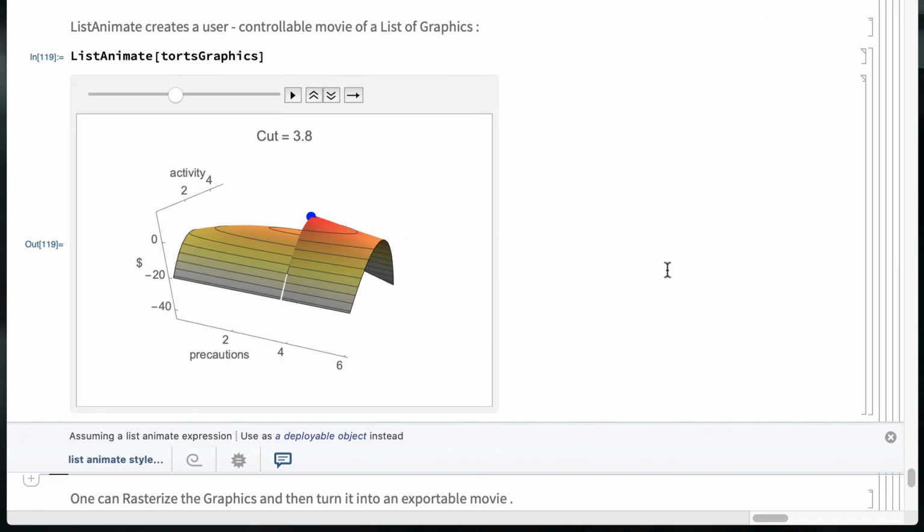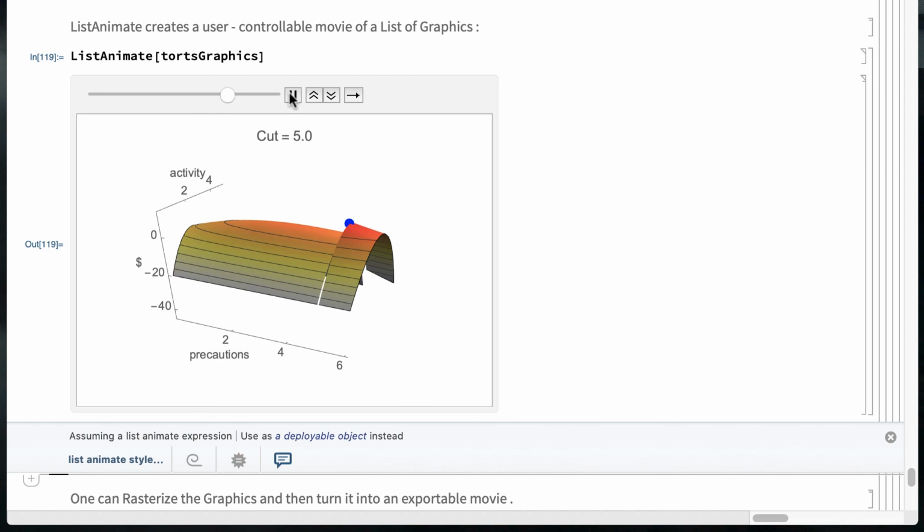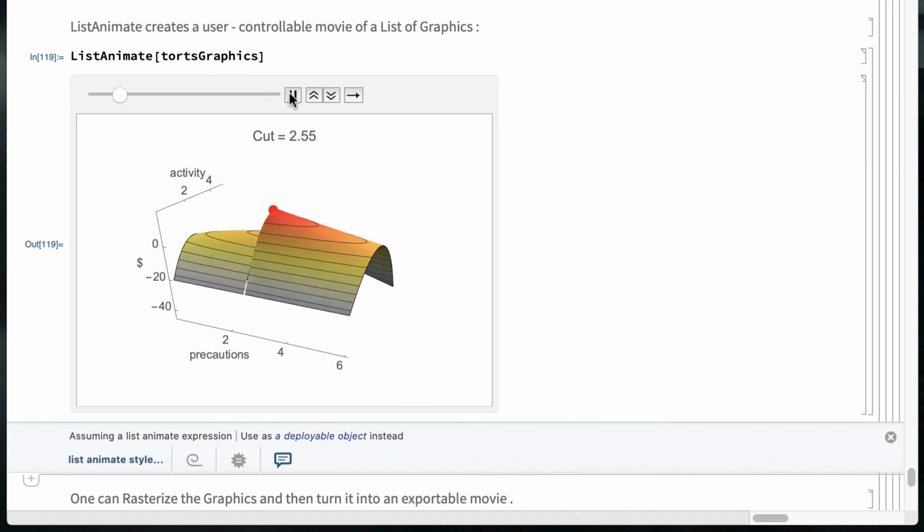I'm back, and we're done. And this, to me, is the point of the exercise we went through. I'm now going to show you what happens to the optimal level of activity and precautions as we change the cut score, as we change the negligence standard. Okay, so let's bring this back, and let's just run our animation.